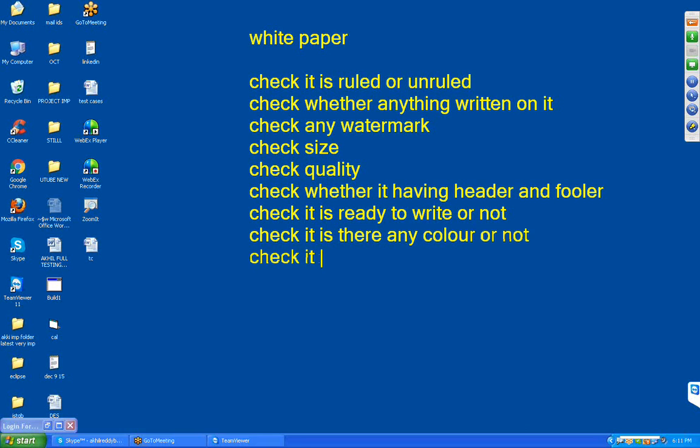Size already over, madam. Check any holes on the paper. Next. Check if it has any page number. Any page number, that is the header and footer. Already came, madam. Minimum 15, madam. Already we wrote only 9. Minimum we need to write 6 more.